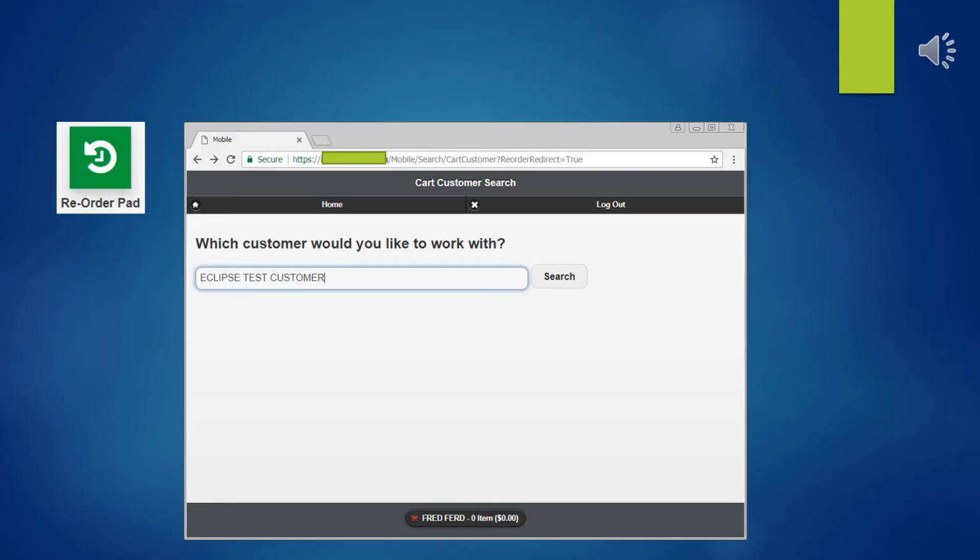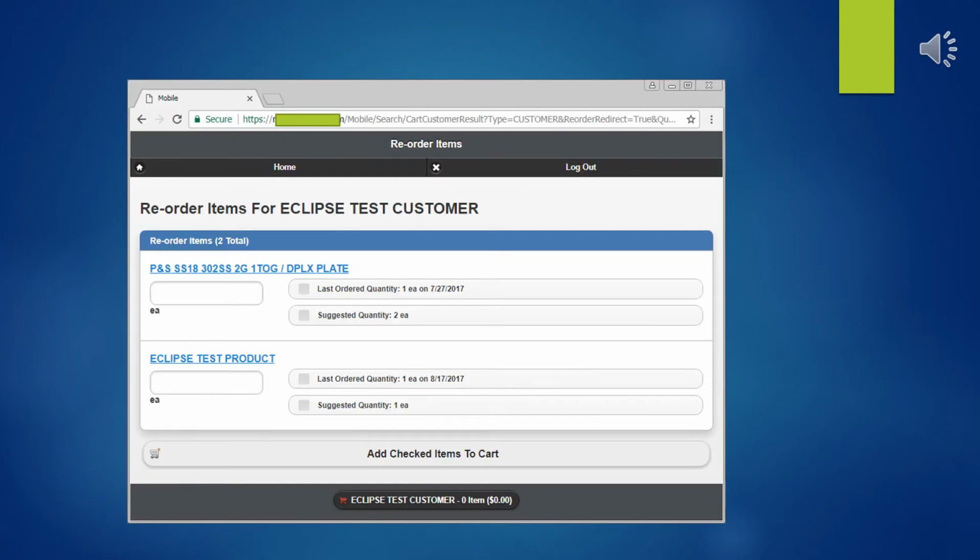For a routine reorder, you could use the reorder pad. It's essentially the same process that we just went through, but it's a little bit quicker if it's items that the customers already ordered previously, the quantities are already established, and the prices are already established. Reordering products is the same process that we just went through with the shopping cart, so same here.